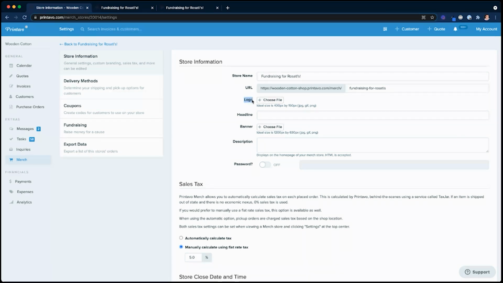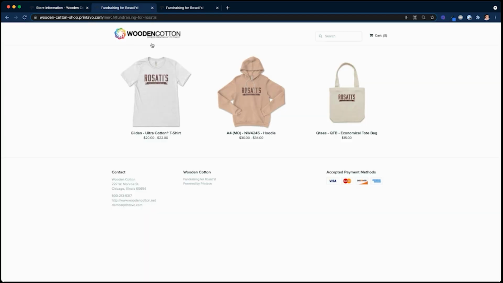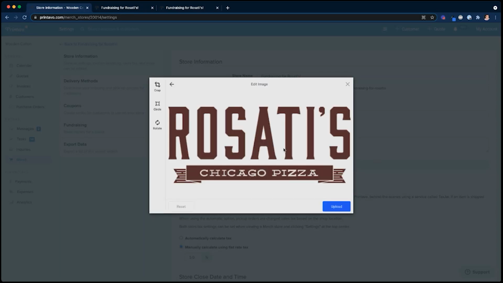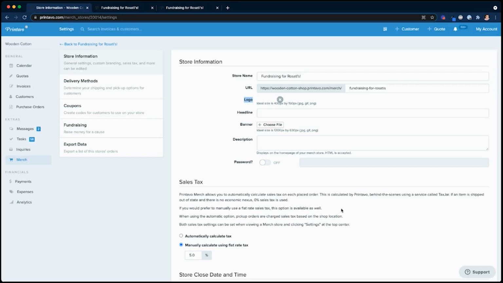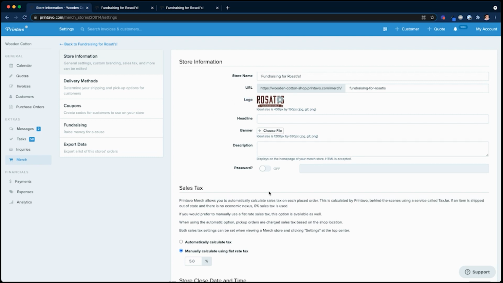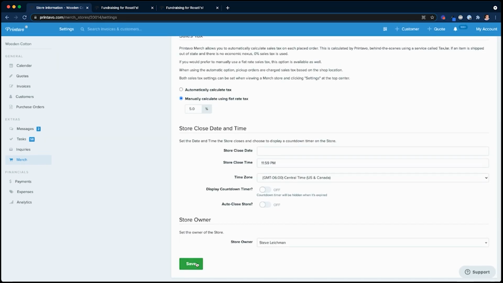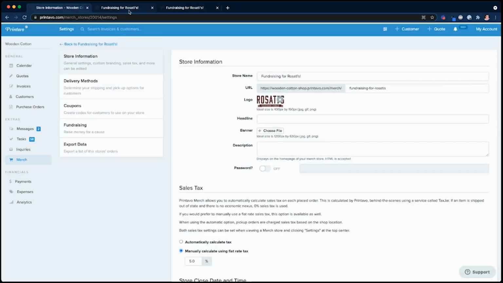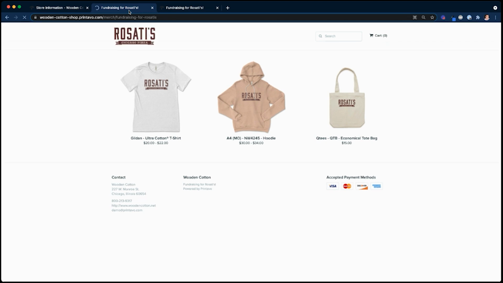Next, we have our logo. Now, what is the logo, right? Well, the logo is what's going to appear up here. The default is your shop's logo. So in this case, it's our Wooden Cotton shop, but we want to change this. Let's put our Rosati's logo up here. I'm just dragging and dropping from my other screen. And you can do everything at once here. I'm going to be saving intermittently just so you can see the evolution and notate the changes that are taking place. So now that I've saved that, I've uploaded that logo. When I reload, we have our store logo here.